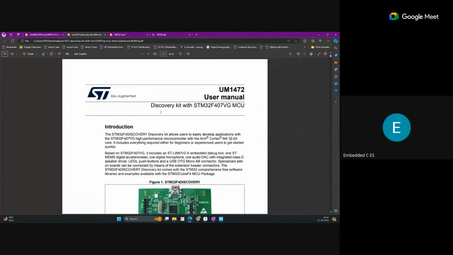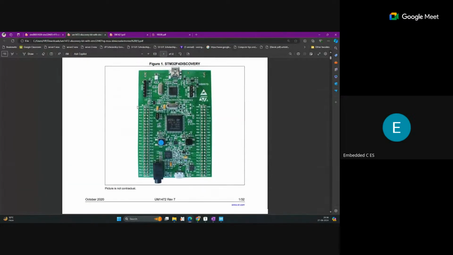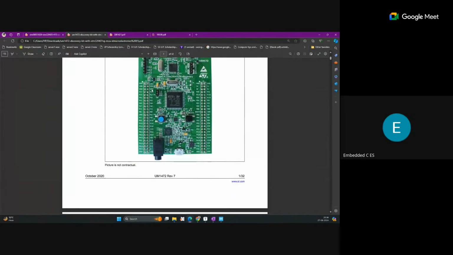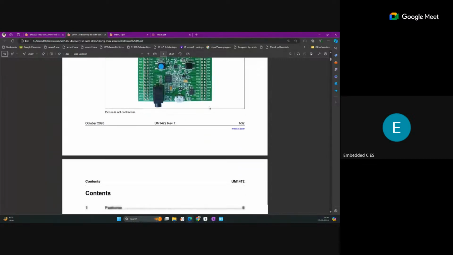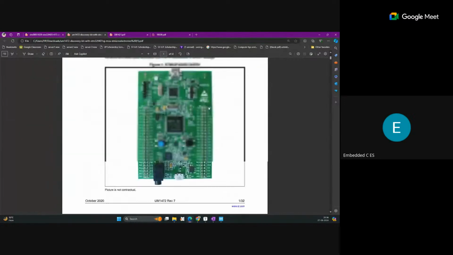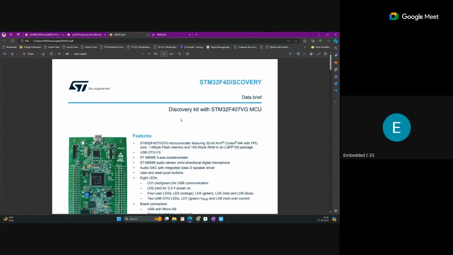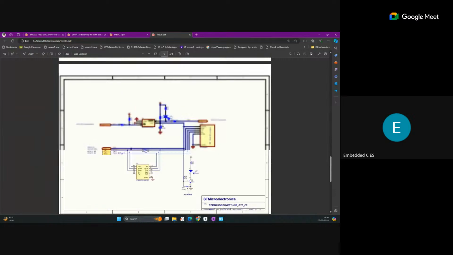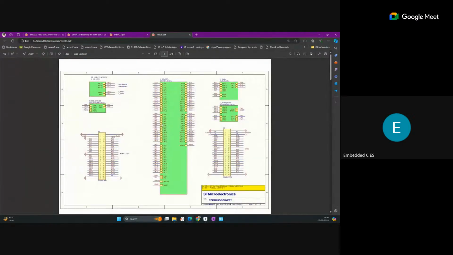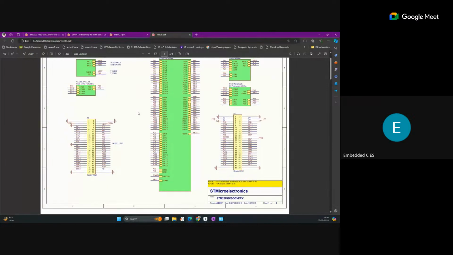Similarly, we have the user manual for discovery boards. So you can see this board, where we have these pins, and that is different, the complete details. Another is this data brief, and this is the schematic structure for this. In this structure and these reference documents, you can see the details about some pins.